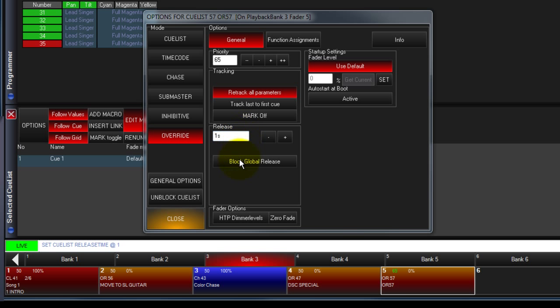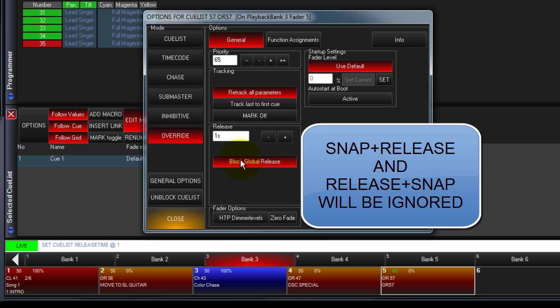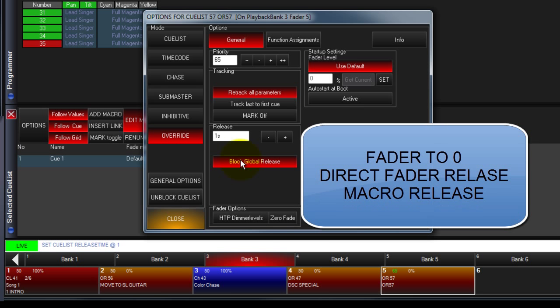Turning on Block Global Release will cause the override to ignore any global release command. The override will then only release by bringing the fader to 0, direct release of the fader, or a macro command to release the override.